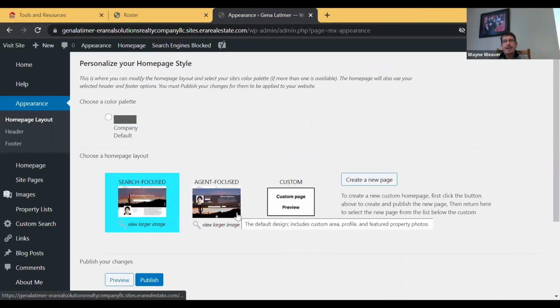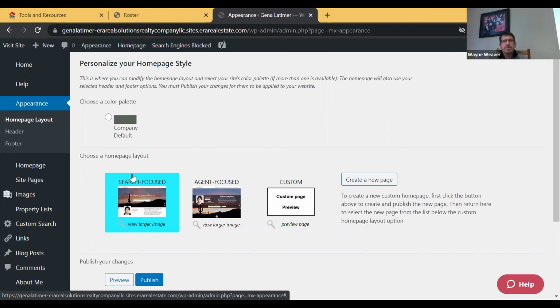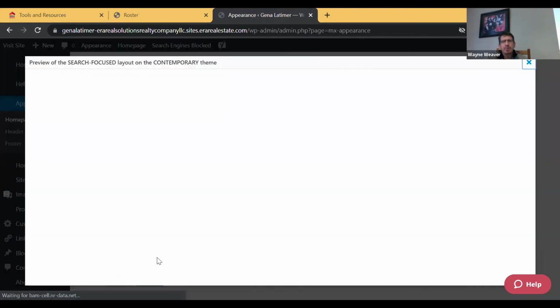I don't have to create it, and I don't have to say where things are, but I have a couple of options depending on which one I like. The first one is search focused, the second one agent focused. I'll quickly show you guys. So I previewed the search focus.